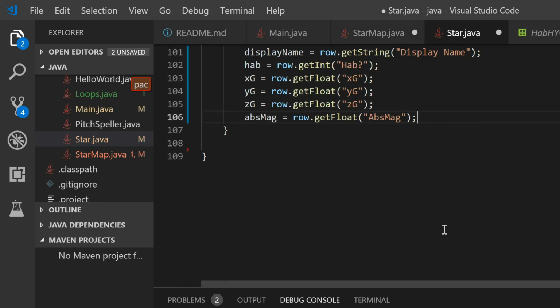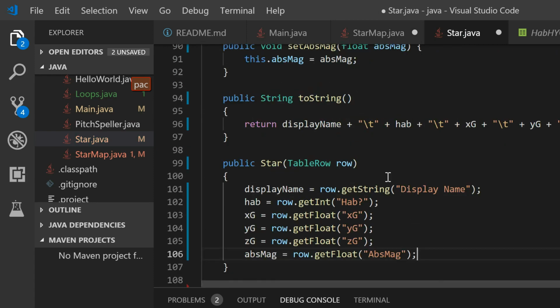So here we are in Star and then absMag. Excellent. Okay, so that's our constructor. This is a useful constructor because it basically assigns all of these private fields from these columns from the table. So I can basically say this row becomes this Java object.